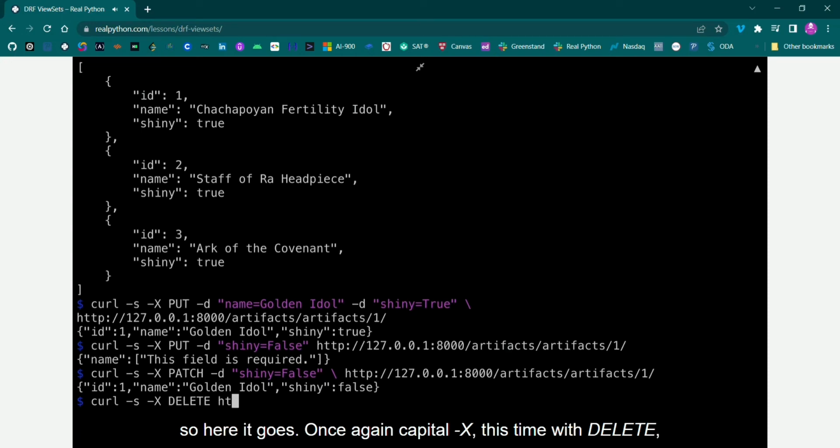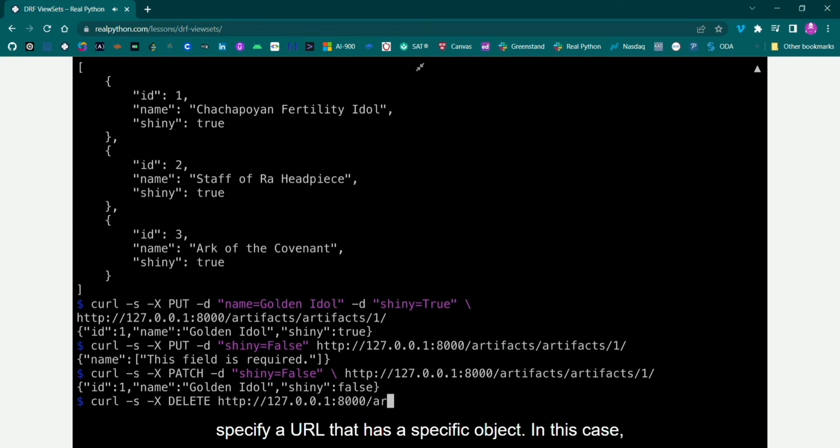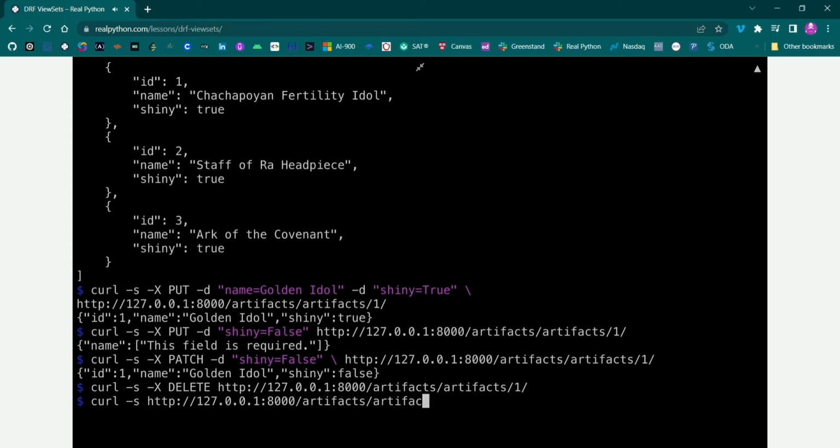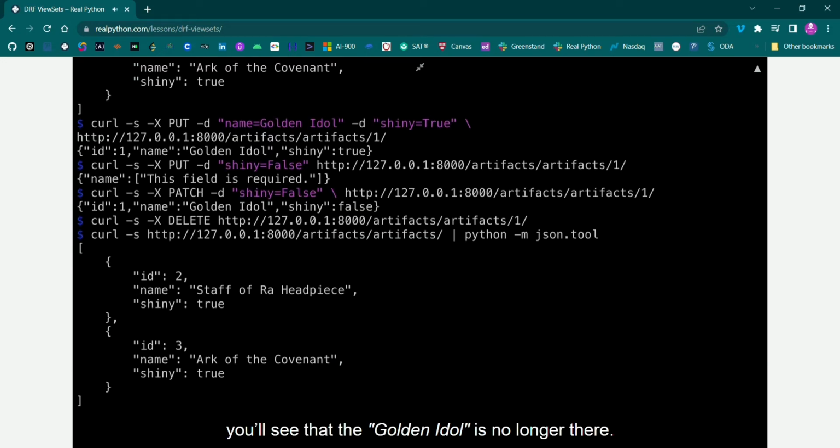Once again, -X, this time with delete. Specify a URL that has a specific object. In this case, you get nothing back from the server. If I run the listing get again, you'll see that the golden idol is no longer there. I guess Balak took it out of inventory.